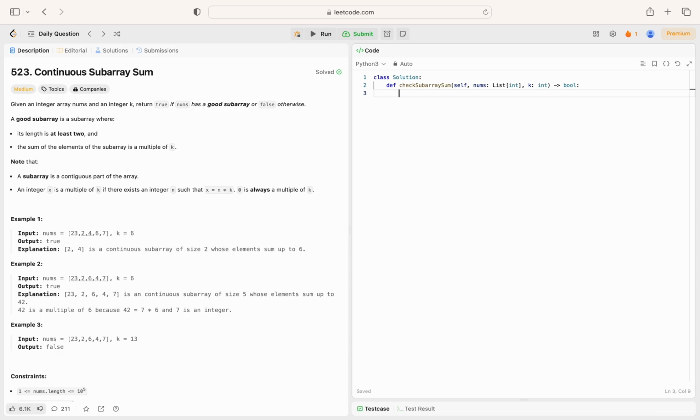523. Continuous Subarray Sum. Given an integer array nums and an integer k, return true if nums has a good subarray or false otherwise. A good subarray is a subarray where its length is at least 2 and the sum of the elements of the subarray is a multiple of k. Note that a subarray is a contiguous part of the array.